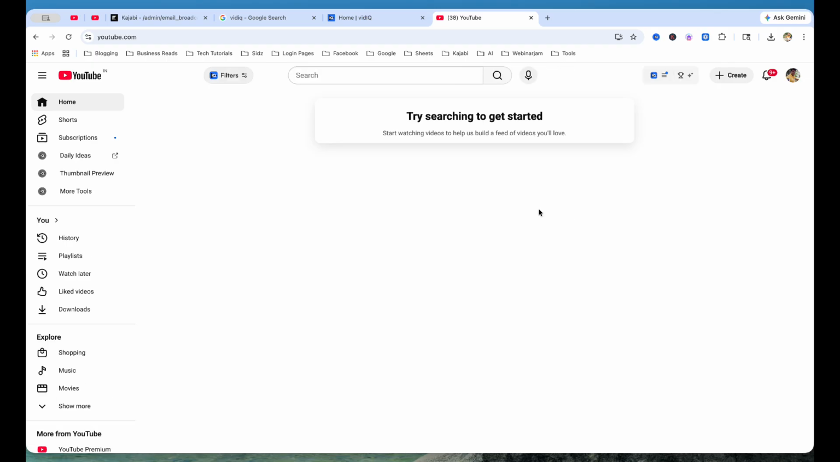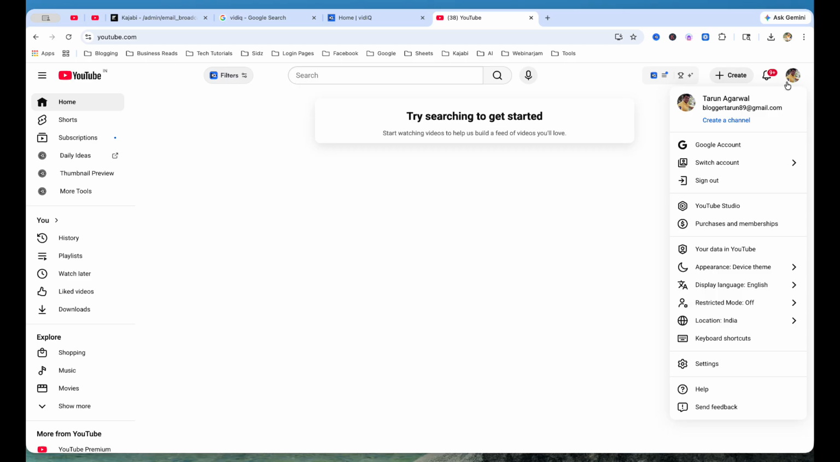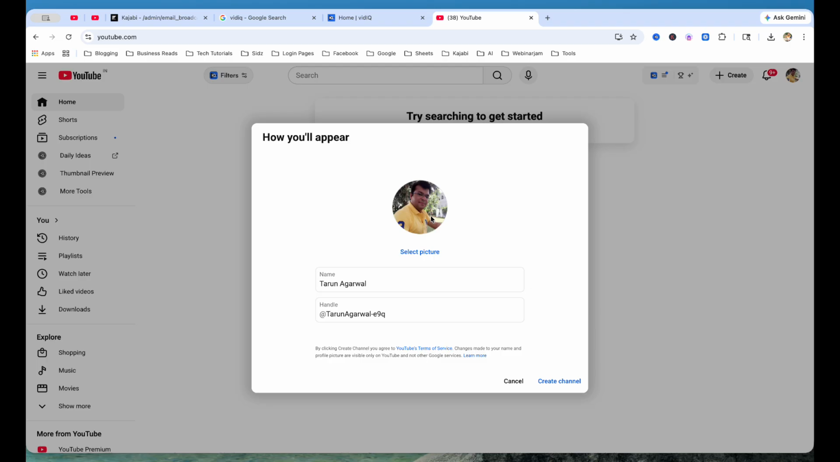As you do not have any YouTube channel, if this is a fresh account, if you have just created your Gmail account, here you need to click on your photo, and then there's an option called create a channel. So click on create a channel, and it is going to ask you your profile photo, your name and handle.